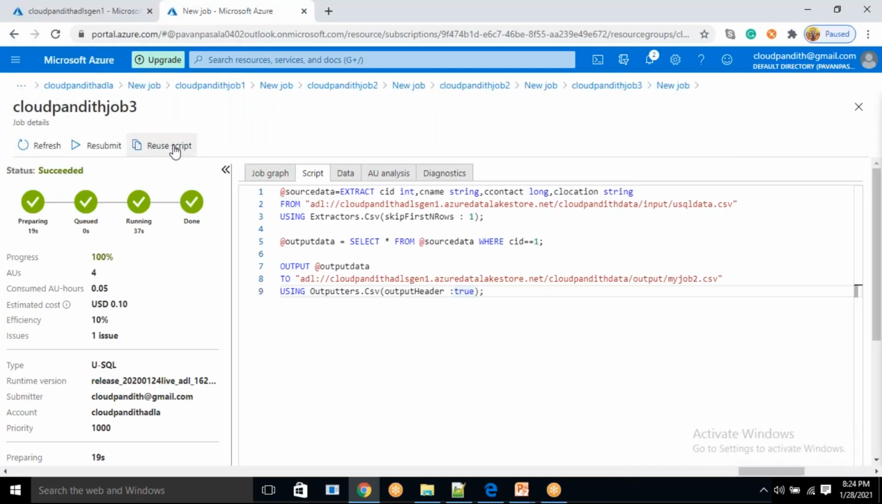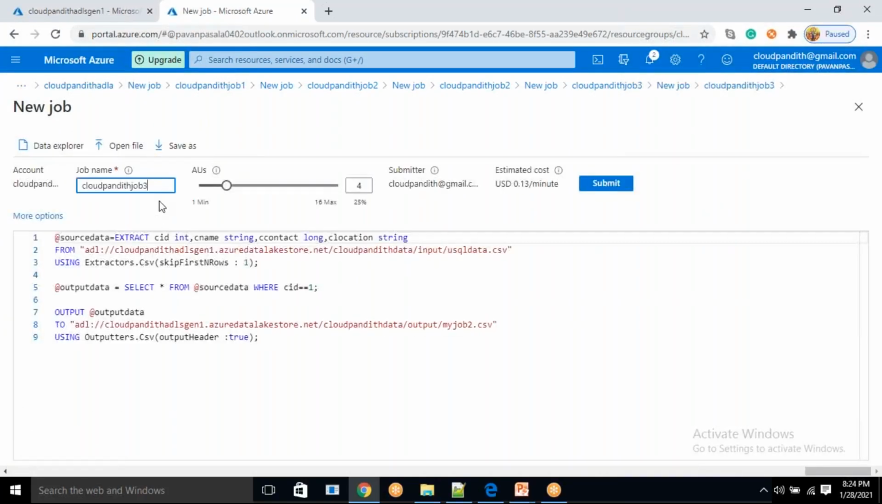Let's click reuse script. This I can say job 4. I'll say my job 4.csv. Same thing, but this time I want to calculate new data. Star basically means select all the columns, plus I want to calculate a new column. How will you calculate it in SQL? We will use a case statement to derive the new column. We know derived columns, right? If you want to derive a column, we need to use a case statement in SQL.